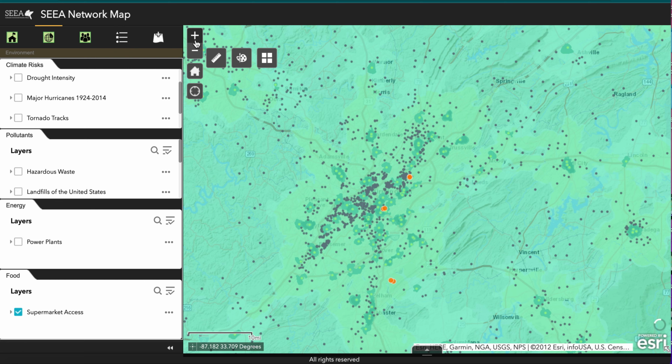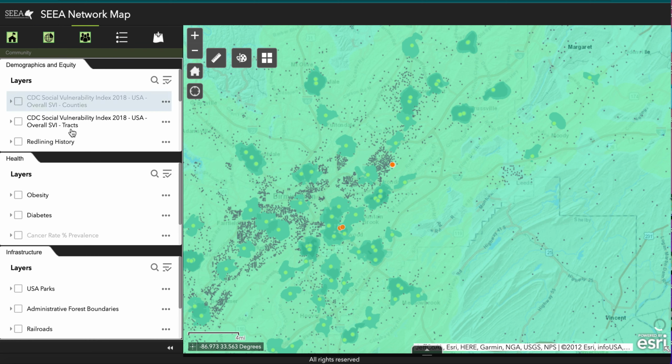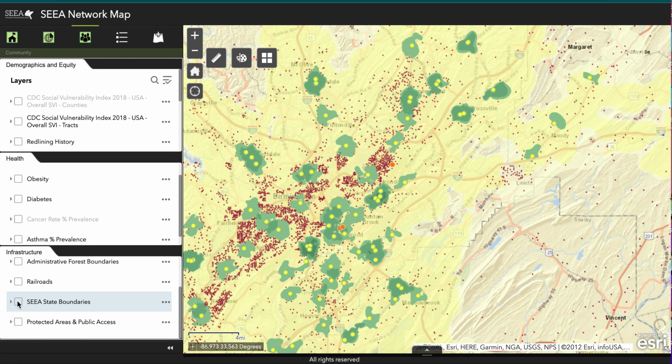You'll see that this layer is a little bit hard to see because the SEEA state boundaries layer is blocking our view. So if you navigate over to the community tab, you can go down to infrastructure and you can uncheck that so that it no longer impedes your view. There's also a number of other layers over here that you can check out.